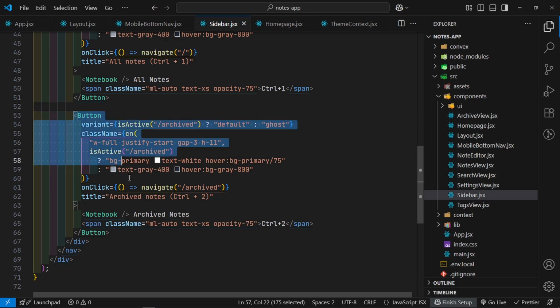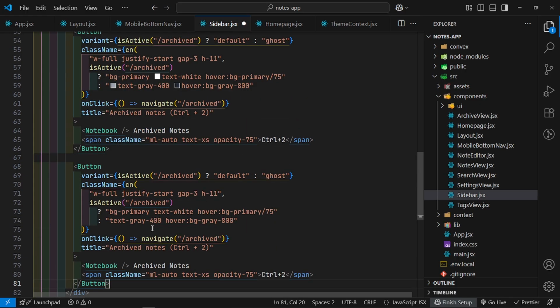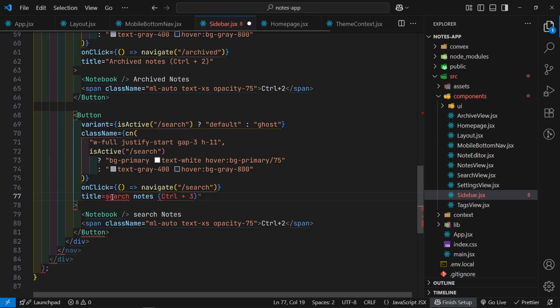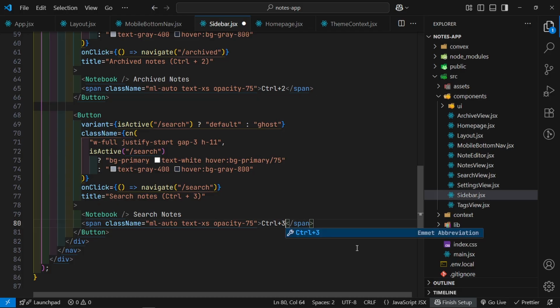So you can just copy this button. So copy, paste it down, highlight this archived, and then Control D, Control D, Control D, Control D. Change this into search, and then change this into Control+3. Change this into capital S. Oops. Capital S, and then this into capital S as well. Change this into Control+3. Why is my mouse jumping? Control+3, save that. That is the search nodes.